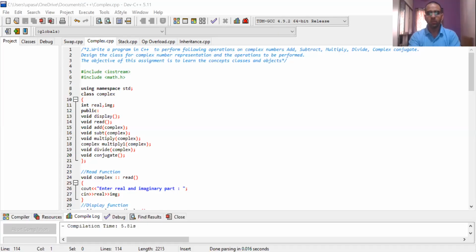Today we are going to start with the next assignment of C++. Earlier we have seen how we have sorted and tracked array elements. I hope you had understood that. We are starting with the next assignment. In this assignment we are going to see how we can do arithmetic on complex numbers.